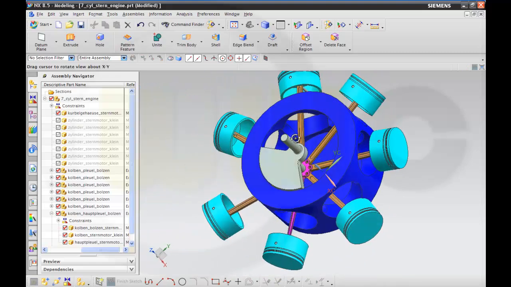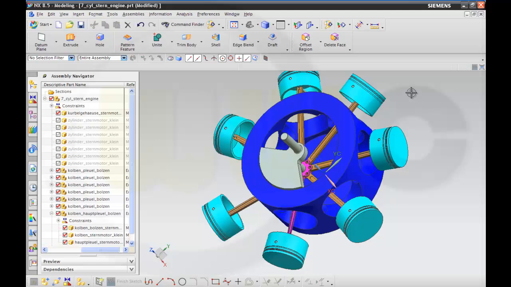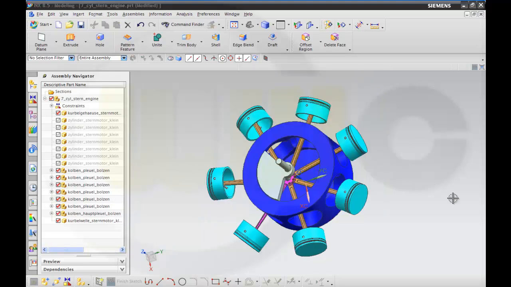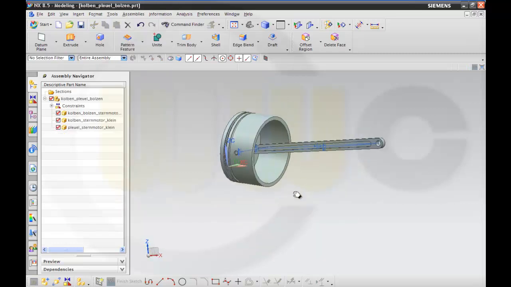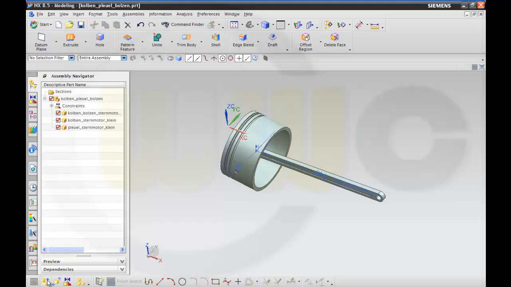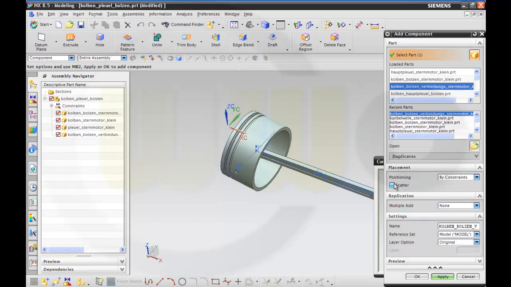So next I have to insert these connection pins, and I have to go into my subassembly. There are two possible ways to insert this connection. I could do it in one of these subassemblies or in that subassembly. So I will go for this one. Select it, right click and make it display part, and then add this component, this one, by constraints. OK.